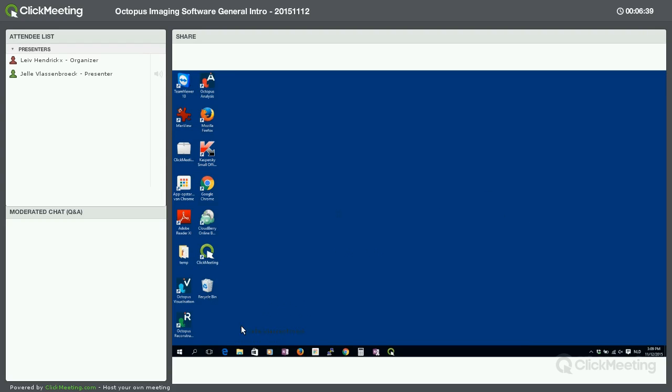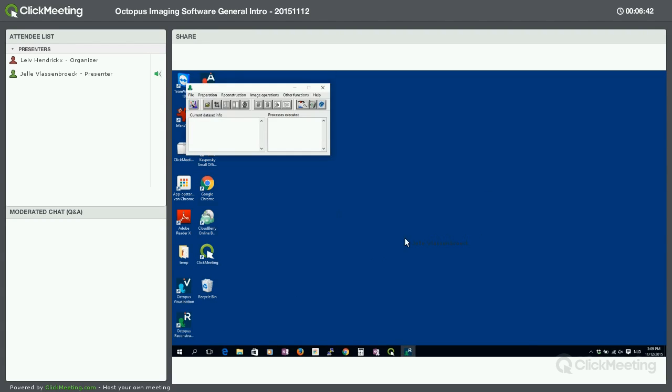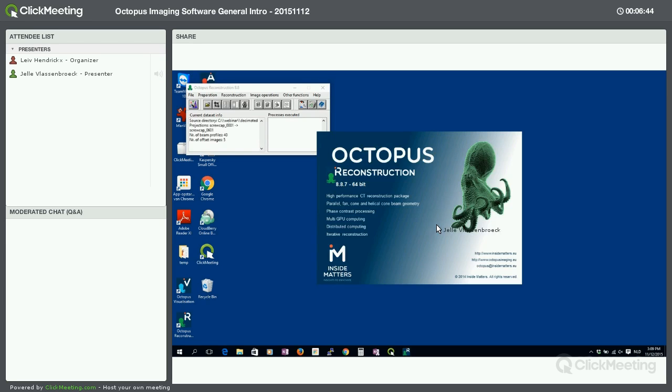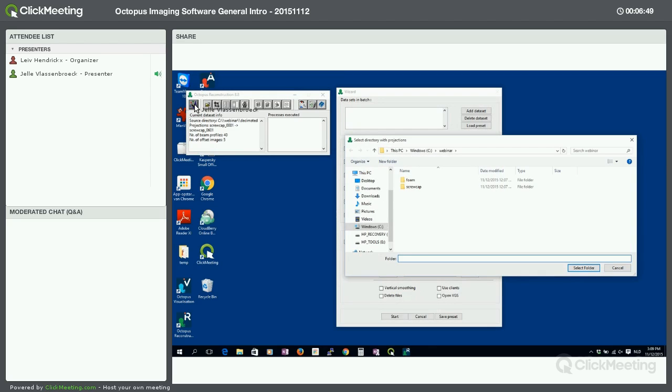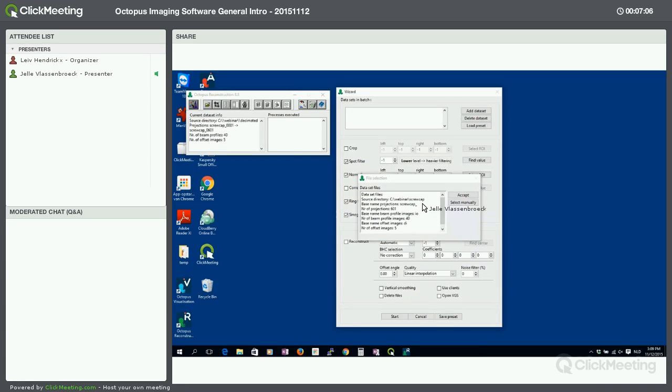Okay, so I will start the program. And then I will select the data set. I will use our wizard, and our wizard is just a way to bundle different steps in one process. So you can do all the steps I will show manually, but the wizard just makes it easier to do it without too many user interactions. So I will take this data set. Once we select the data set, you get some information like the number of projections, the number of flat field images, and the number of dark field images. So you can check it and then just accept it.